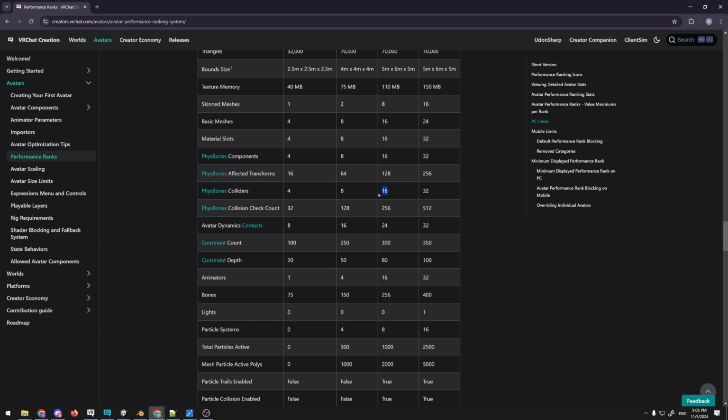Reducing the number of colliders you use, and then collision check count. Collision check count is effectively multiplying the number of bones, the number of affected transforms, by the number of colliders. Multiply those two numbers together and you get your collision check count. That can get pretty high up there pretty quickly. If you ever want to discuss fizzbones in more detail, I've been learning a lot more about colliders and how to make things look good on that front, so feel free to reach out to me later.